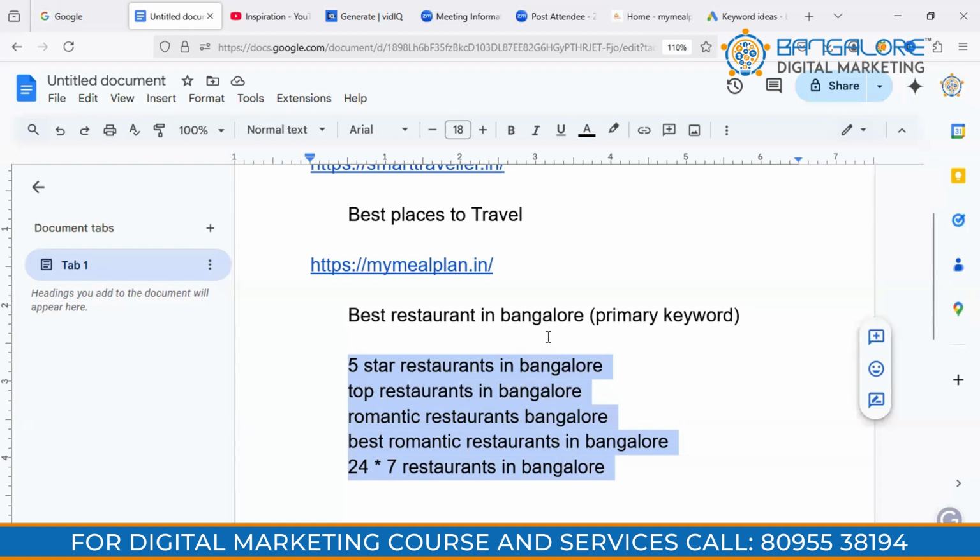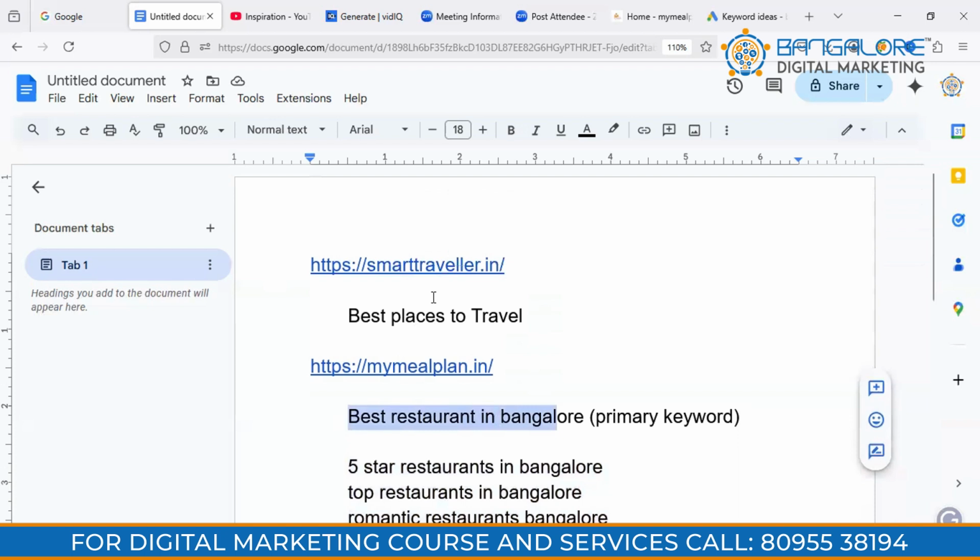So what I'm suggesting here is, take one primary keyword for this website also, the smart traveler website also. Primary keyword means you need to target the niche and the location, or else you need to target only the niche. See, best places to travel. Let me check this also.